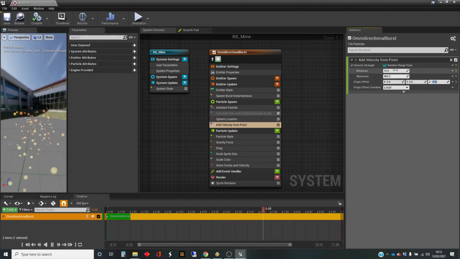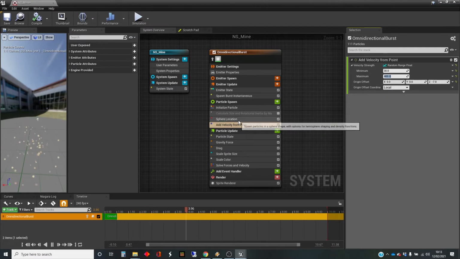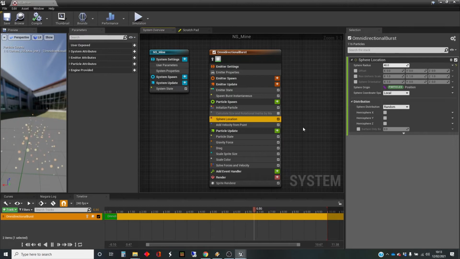Let's also change the bounds of this. Let's change it from 400 to 2,000. I've actually changed that to 20,000. And that's giving them a huge burst out from the center now. So we can see that that velocity is having a huge effect. What were we on? Let's change this back to 30 to 100, let's say. That's not huge. I think it was 400. That's more like it. Okay. So the last bit to talk about is the sphere location.